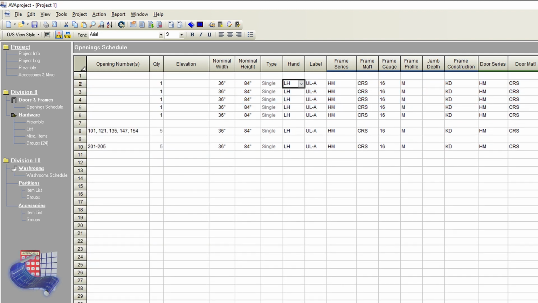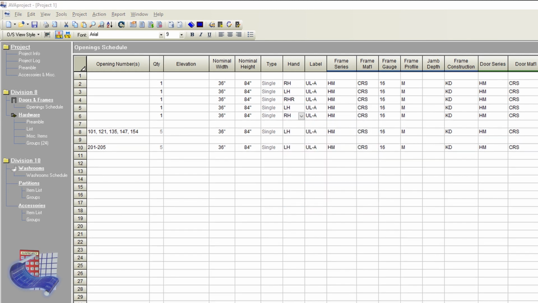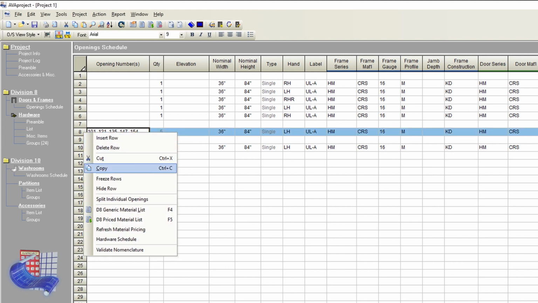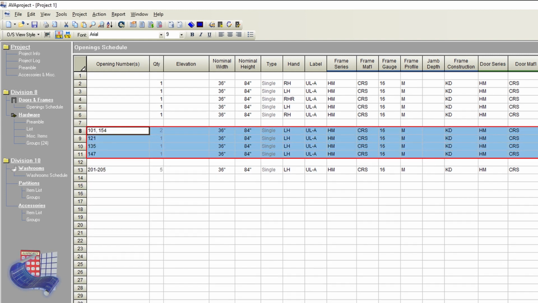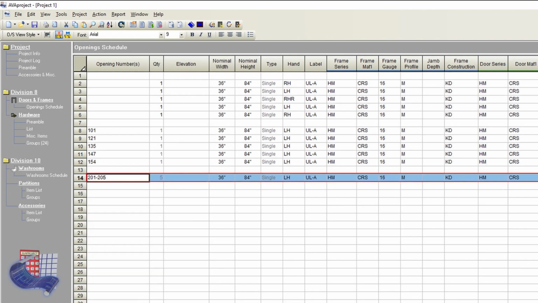Each opening is now given its own line in the opening schedule, and details for each can be selected or entered as required. When rows containing opening number lists or ranges are split, each individual row is assigned a unique opening number from the list or range provided.